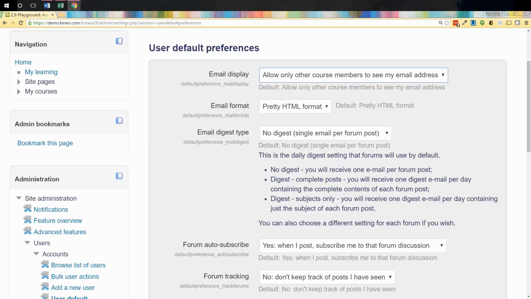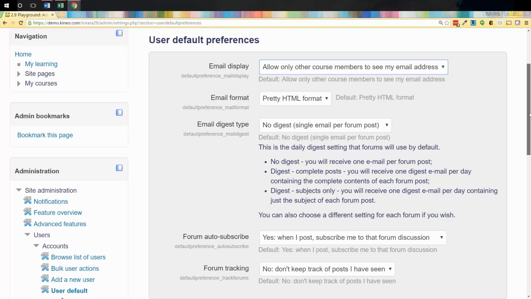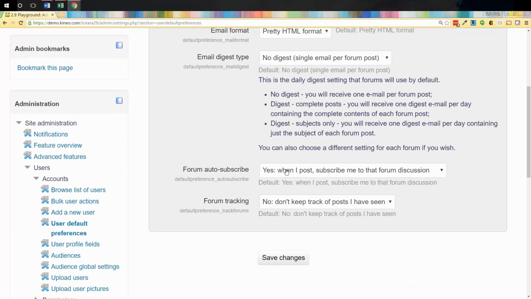Those are the things that you probably will decide as an organization. What do we want to do here? Do we want to leave these alone? Do we want to change them? How do we want to manage this? Also, the one I want to point out here is this email digest type and forum auto subscribe and the forum auto tracking. I personally like to switch my forum tracking to yes, because then that means that every single user that I create, every new user, is going to be alerted of any new forum postings that are available to them.